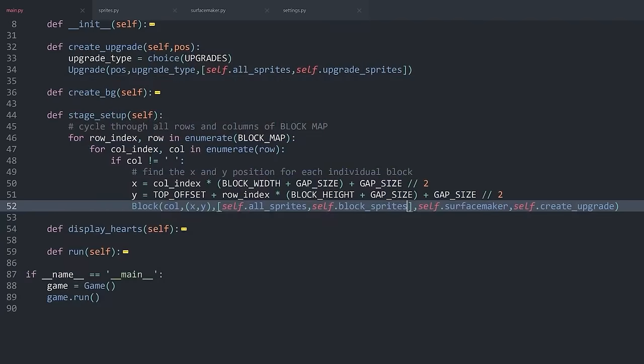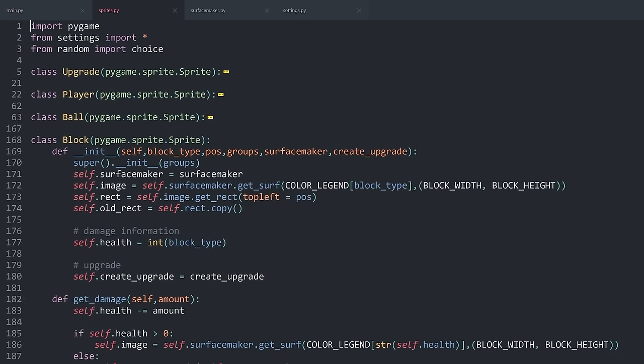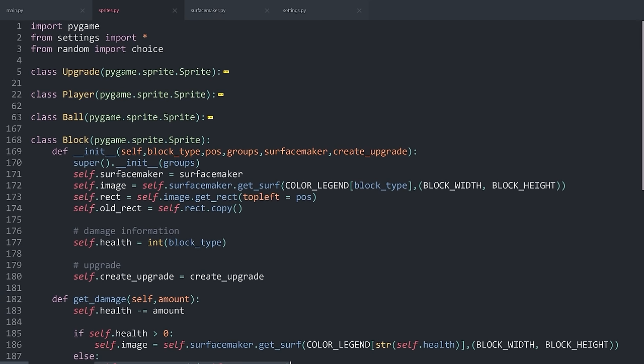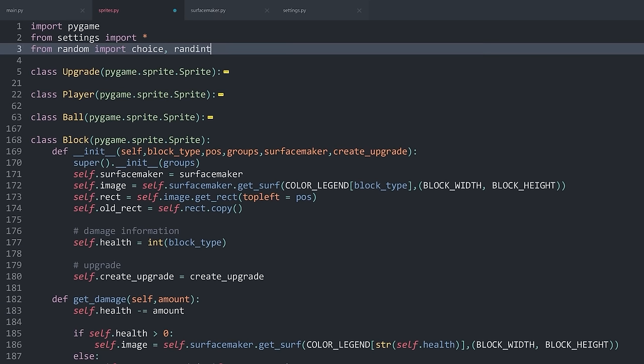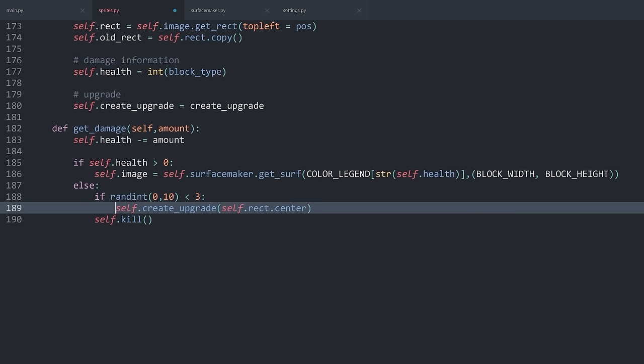All right, this is working just fine. Now, the problem is that we don't want to spawn an upgrade every single time a block dies. So we only want to randomly call this method here in like 20 or 30% of the cases. And in my case for that, I used randint, so we have to import that one as well. All I really have done in here is: if randint between 0 and 10 is smaller than 3, and only then I'm going to create an upgrade.